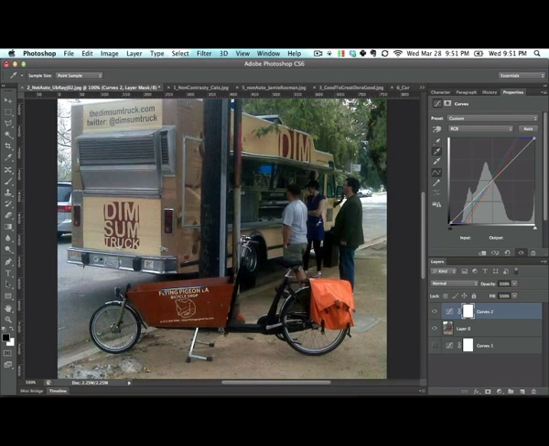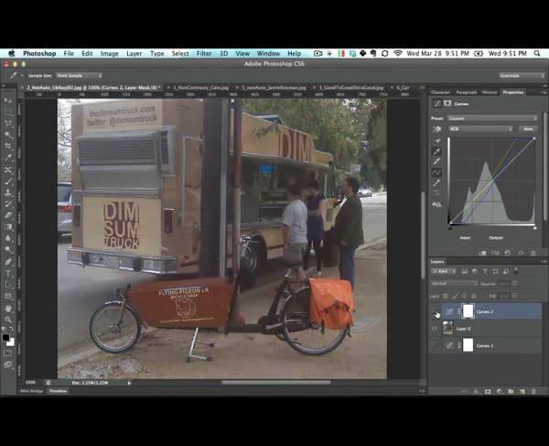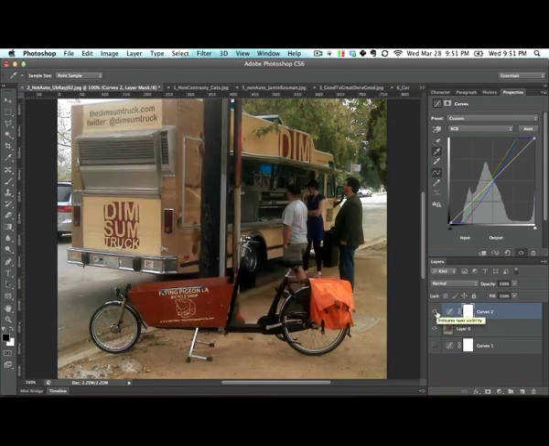So maybe this is a neutral gray. Maybe this is a neutral gray. I kind of like the look of that second one right there. And in just 3 clicks, setting a white point, a black point, and a midpoint, we have colors that went from this to this. Pretty cool. All right, let me show you another image.